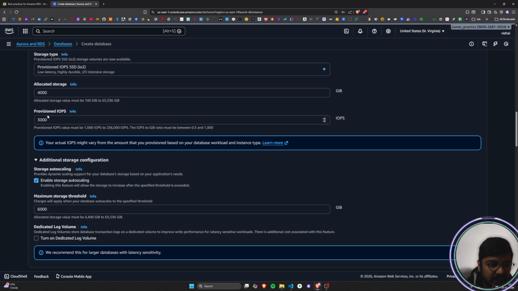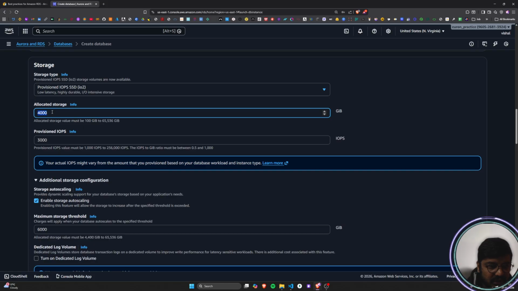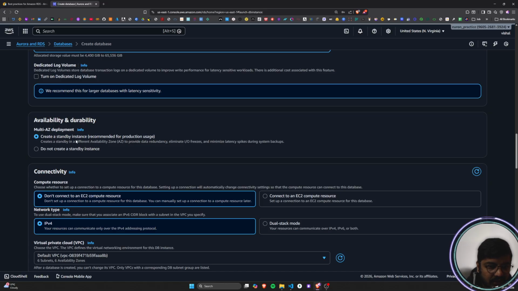So once a threshold is reached, in that particular case, the volume of my storage will be increased to 6000 GB or 6 TB. Then what kind of deployment do I want to do? Do I want to do multi availability zone deployment?